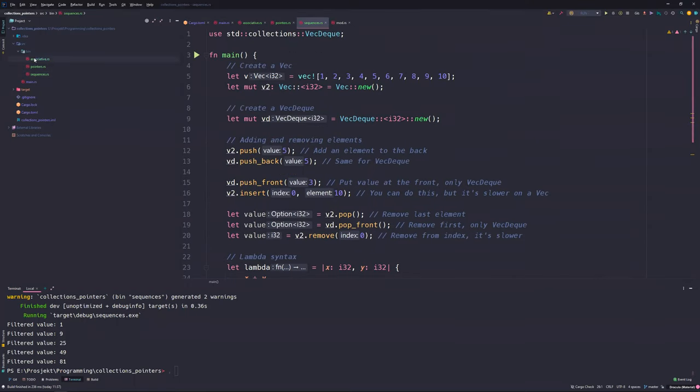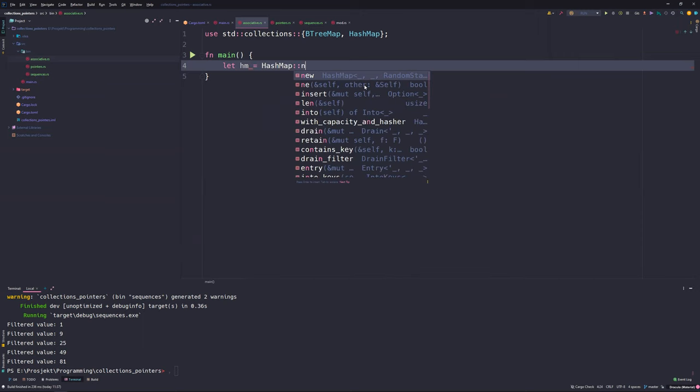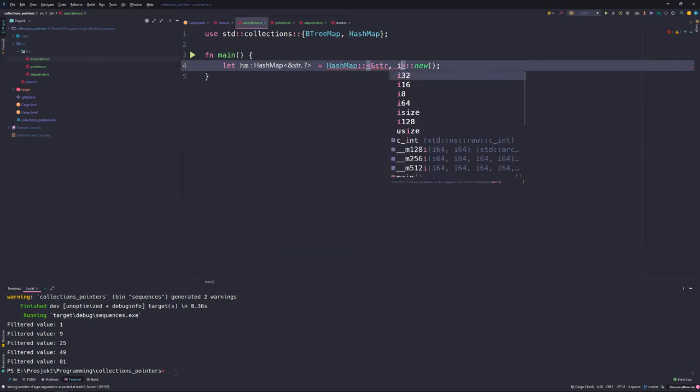But let's go to our associative file and create one. So let hash map equal HashMap::new. And here again, we have to specify the type. So we have to specify the type of both the key and the value. So in this case, let's use a string ref for the key and an integer for the value.